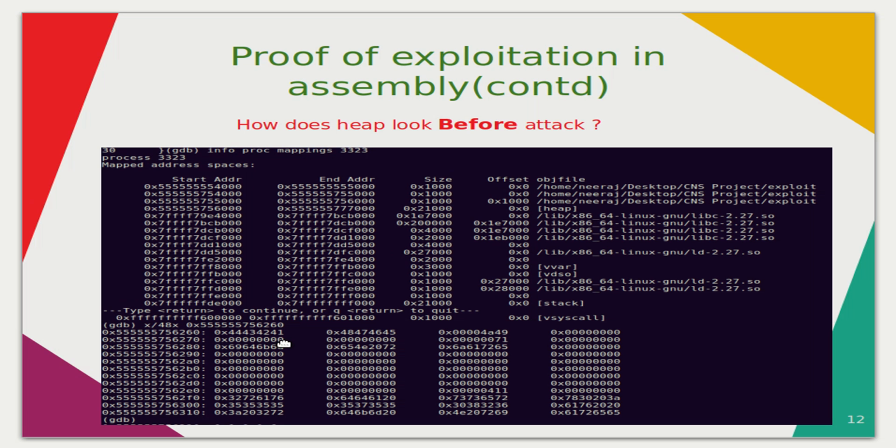It is 41, 42, 43, 44. I am reading it from right to left. 41, 42, 43, 44, 45, 46, 47, 48, 49, 4a. These are the hexadecimal representation of capital A, capital B, capital C, capital D till capital I, capital J.